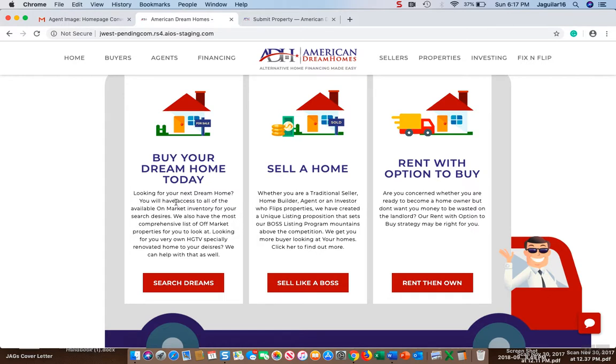But I wanted to read this content with you. It says, looking for your next dream home, you will have access to all of the available on-market inventory for your search desires. Well, that also is going to include off-market as we build that, but that could be changed later. We also have the most comprehensive list of off-market properties for you to look at.